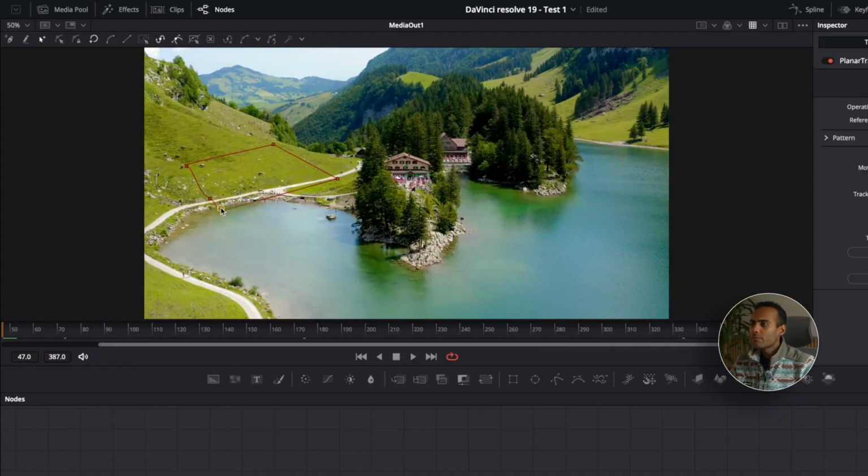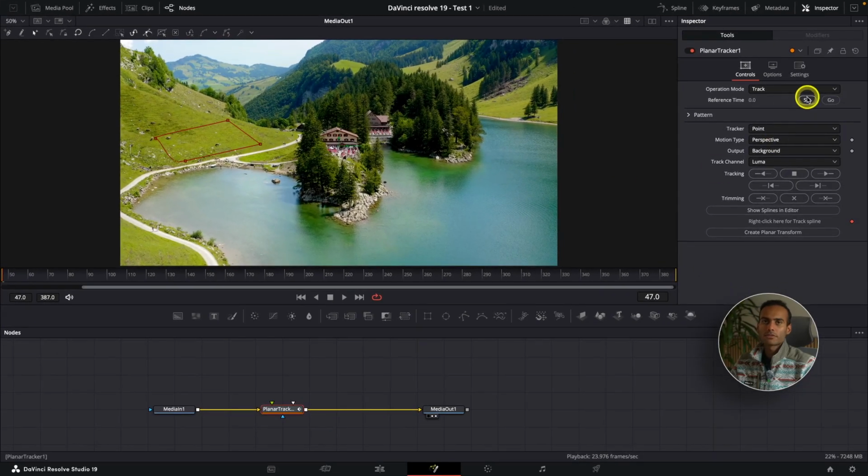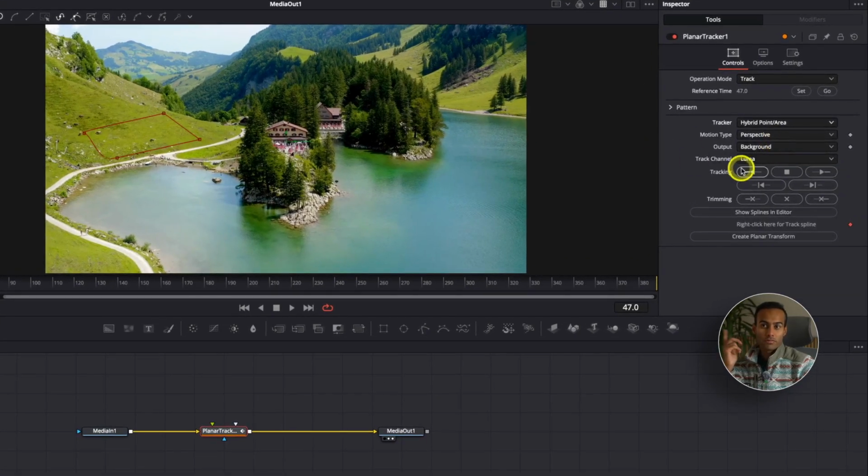So we made a little box. What do you want to do? You bring the red line all the way to the front, so you're at the first frame, and then you click set. After clicking set, go to tracker, then hybrid point areas, and now you track again.